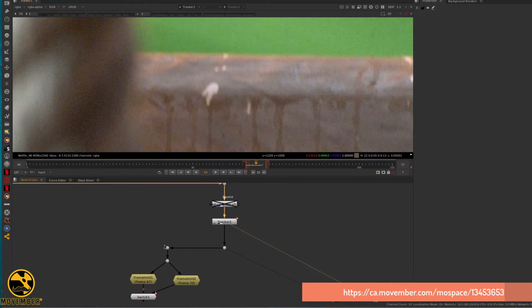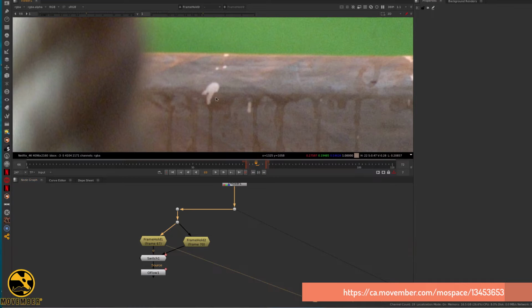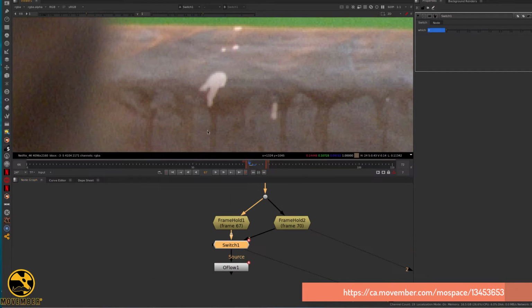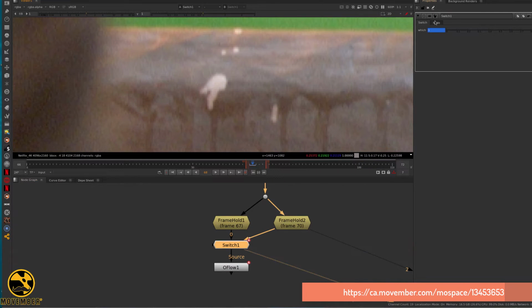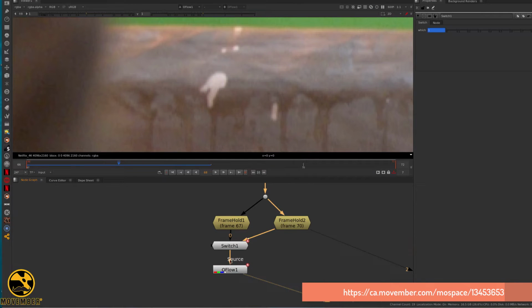I will use my frame 67 with a frame hold, and I will take my frame 70 and go to the same frame number as the first one. I will add a switch, and for the second frame, 68, I will just activate the switch to go to frame 70. So now I have a very short sequence that contains only two frames, the start and the end of my interval, and I will use this as an element that will be retimed.